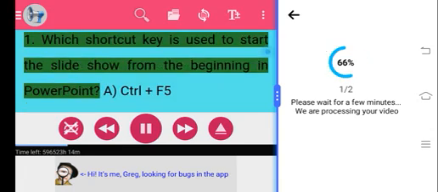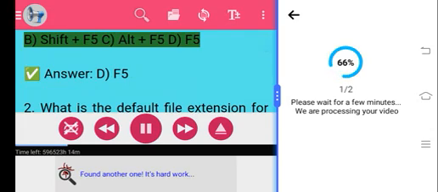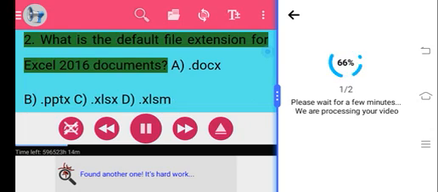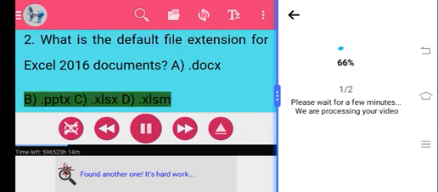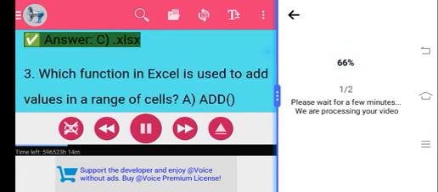1. Which shortcut key is used to start the slideshow from the beginning in PowerPoint? A. Control plus F5. B. Shift plus F5. C. Alt plus F5. D. F5. Answer: D, F5. 2. What is the default file extension for Excel 2016 documents? A. Doc. B. PPTX. C. XLSX. D. XLSM. Answer: C, XLSX.